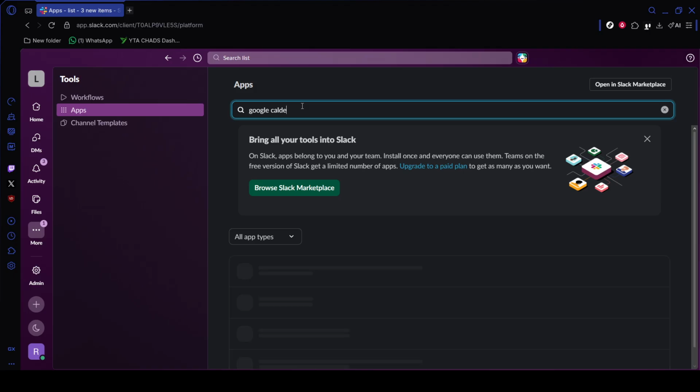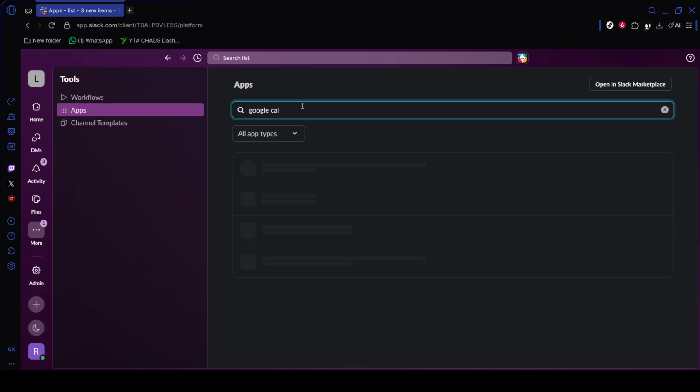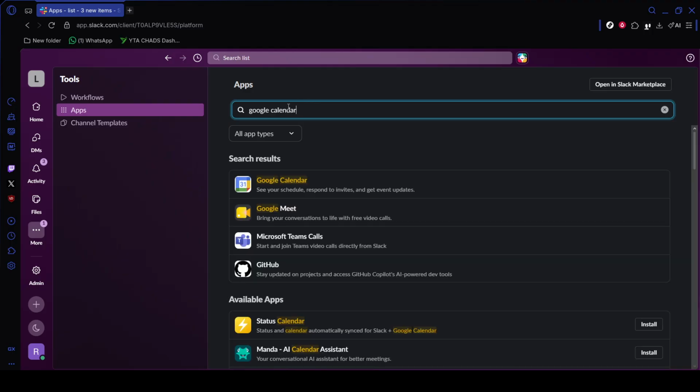A browser window will open where you'll choose your Google account and allow Slack to access your calendar. This permission is what lets Slack read your schedule and sync updates properly.